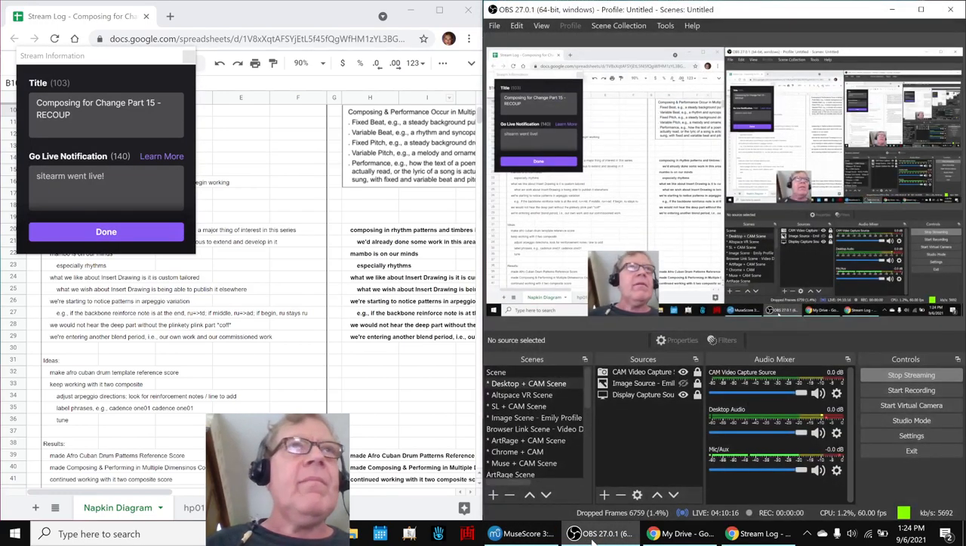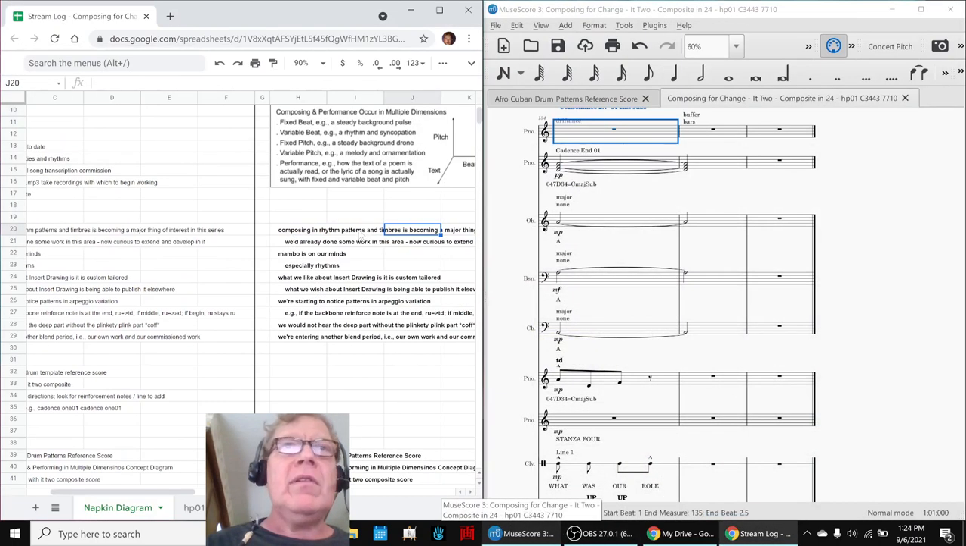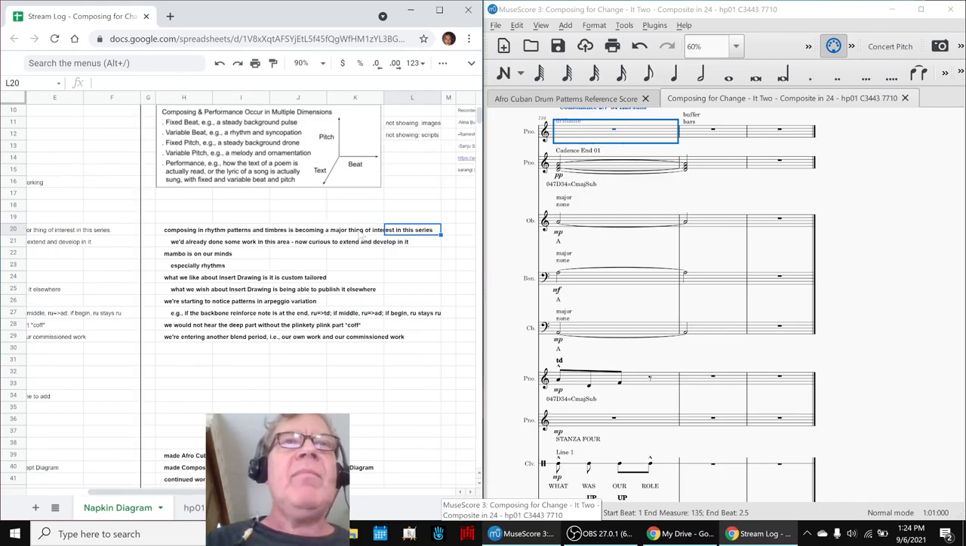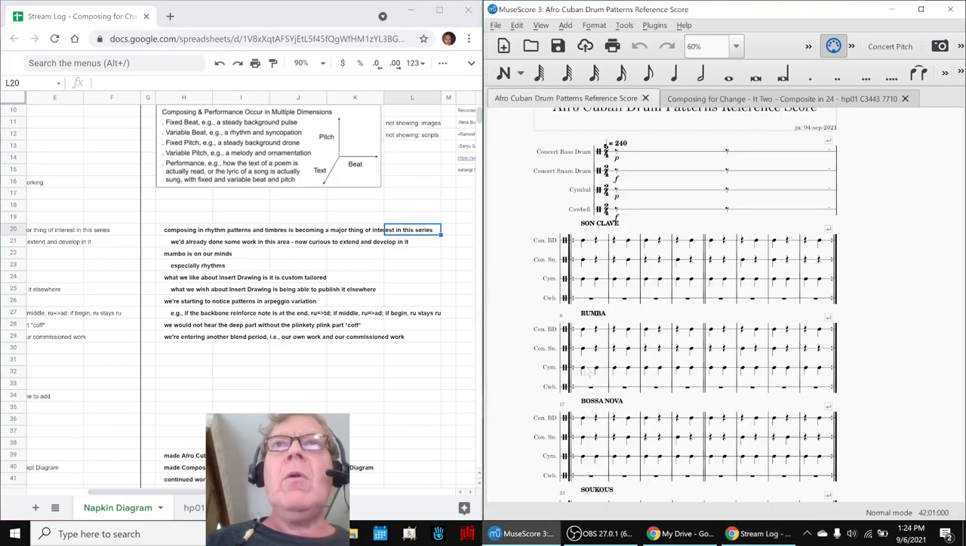Ladies and gentlemen, this is a recap of Composing for Change, Part 15, RECOUP. In this episode, we entered by reflecting that composing in rhythm patterns and timbres is becoming a major thing of interest in series, and we just played a little bit of that for you. In fact, we'll play this whole thing.